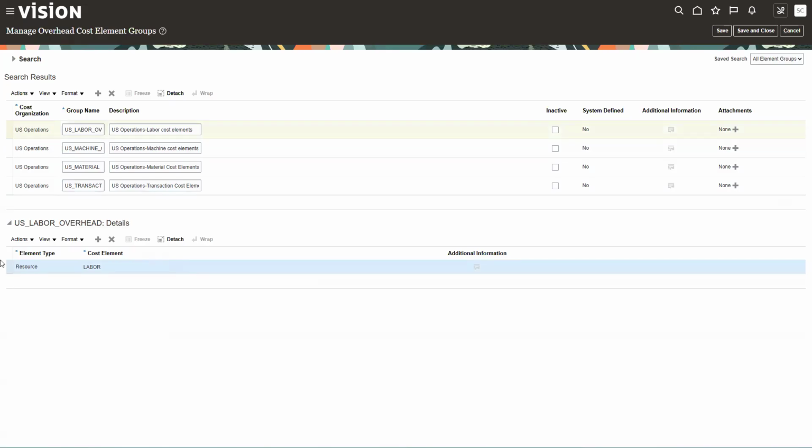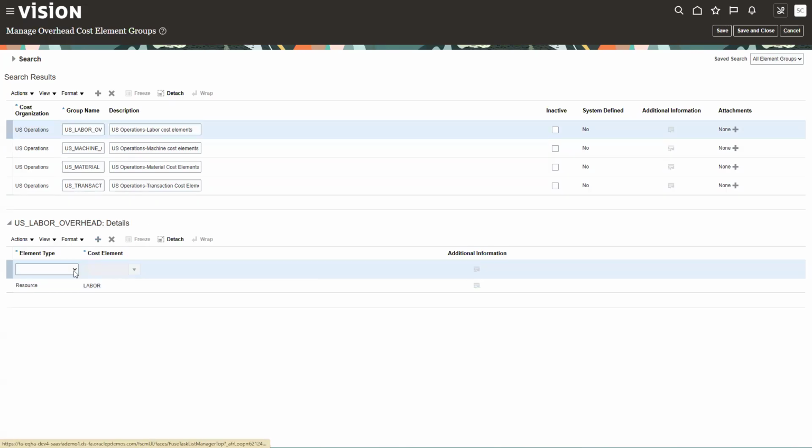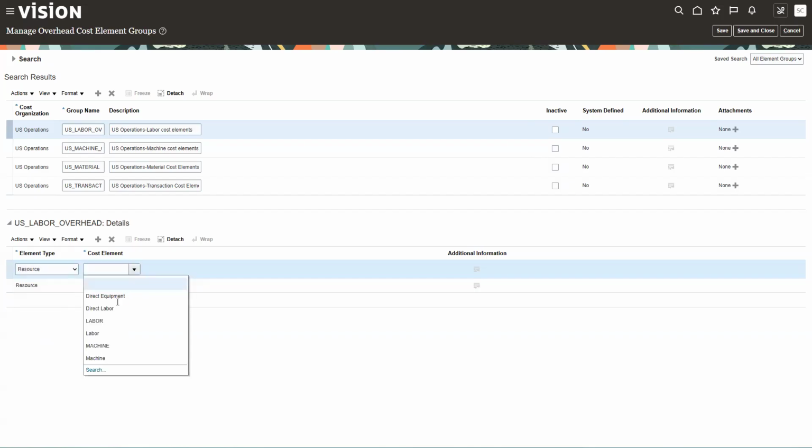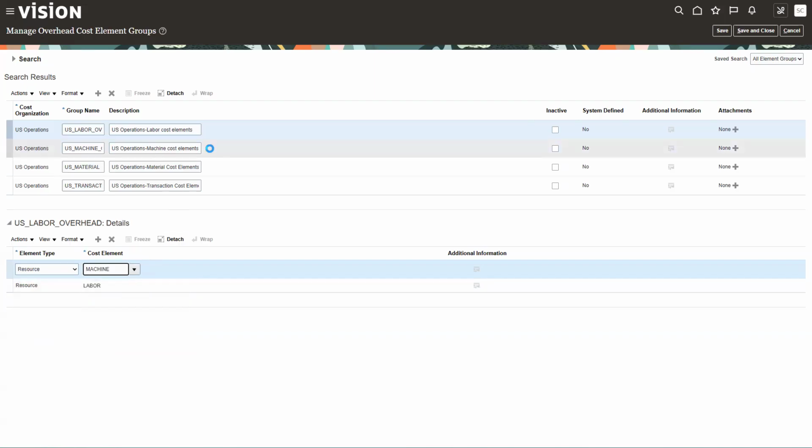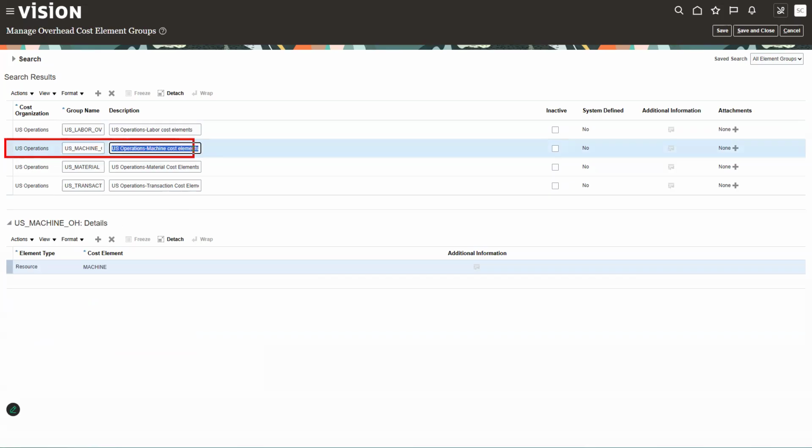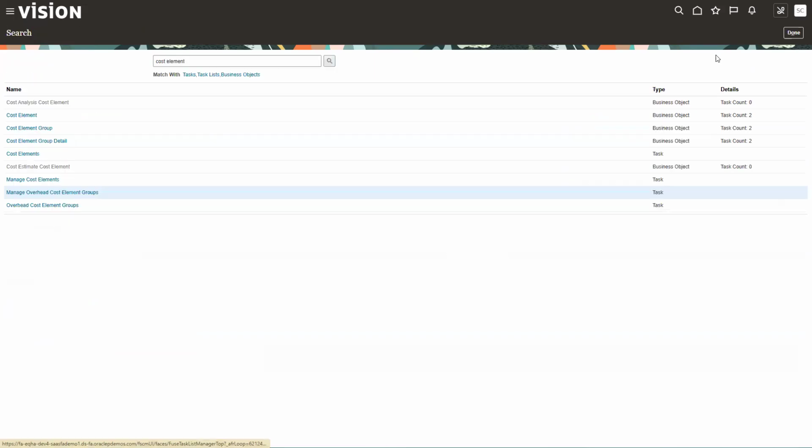Remember, overheads are bases and pools. And so I'm setting up what my base is. I can add other elements in here if I want to. It's just however you wish to do this. So I'm just doing my overheads based on resources, labor and machine. I could add a resource here and say I want machine. But I would like to have two separate ones, one for machines and one for labor, so that I can attach different rates to those. So that's where we have to set up cost element groups, because they're important to do your overheads.